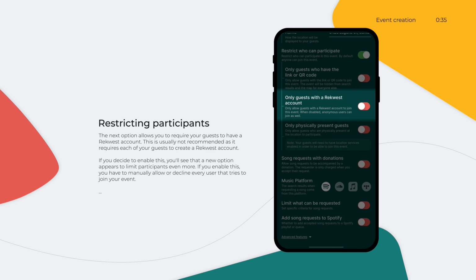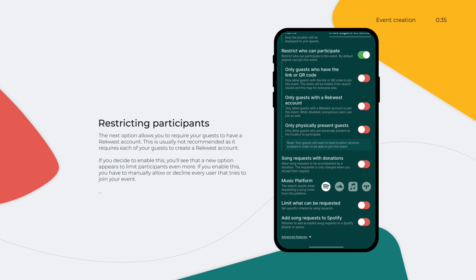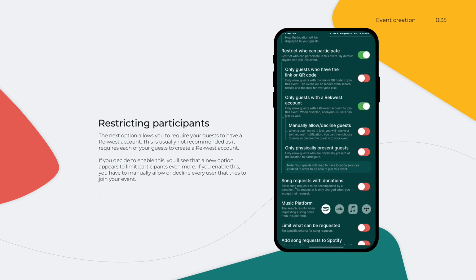The next option allows you to require your guests to have a Request account. This is usually not recommended as it requires each of your guests to create a Request account. If you decide to enable this, you'll see that a new option appears to limit participants even more. If you enable this, you have to manually allow or decline every user that tries to join your event.